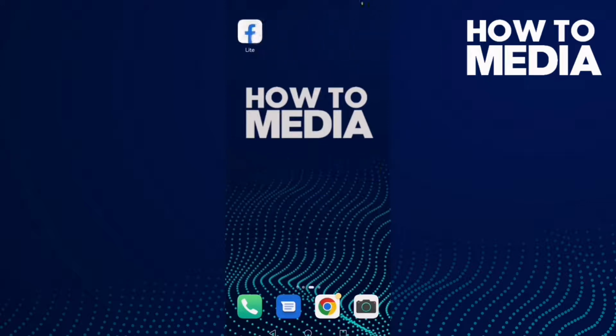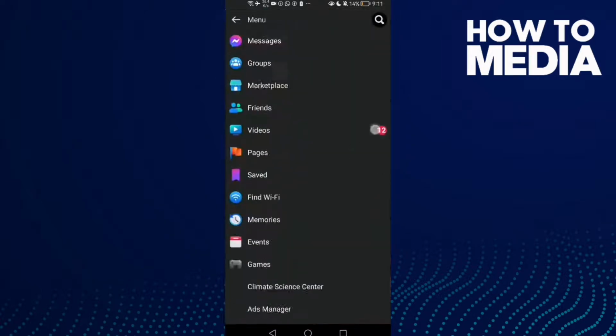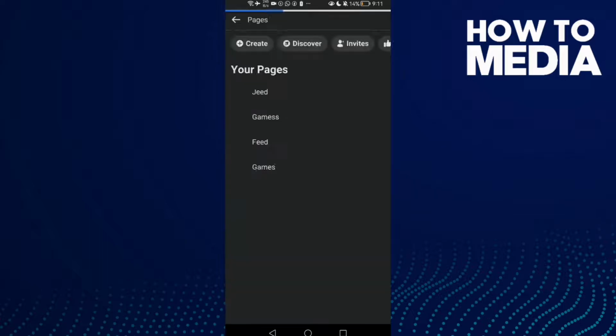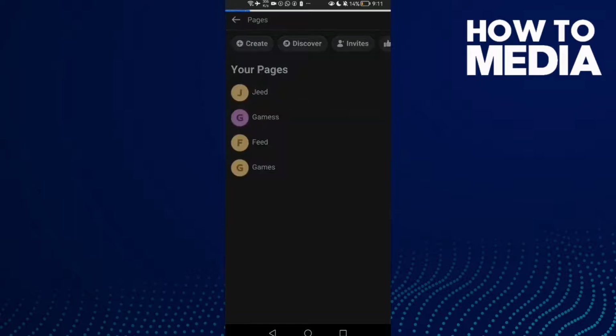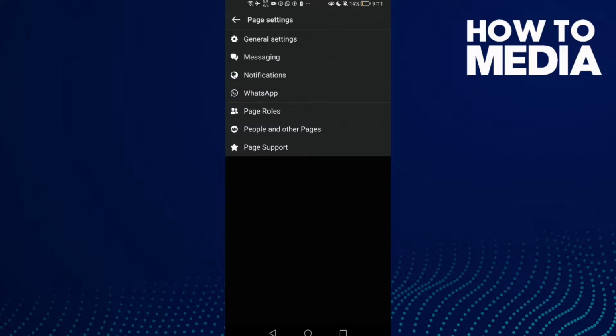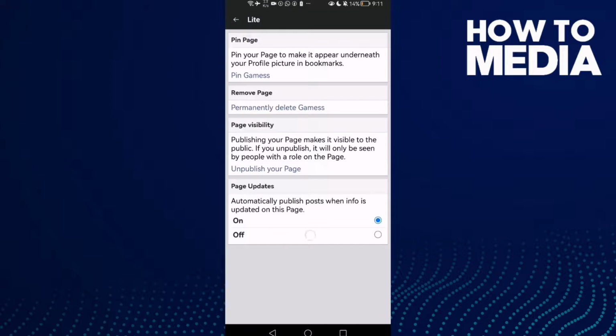First thing, go to Facebook Lite and then just click these three lines in the top corner and scroll down. Here you will find pages, and then click select your page and click this icon here, and then click general settings and click off.